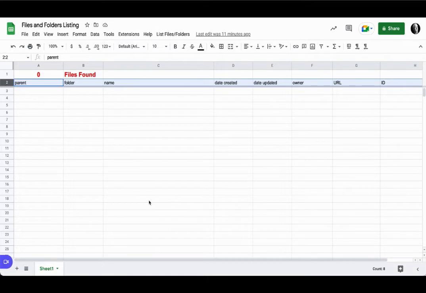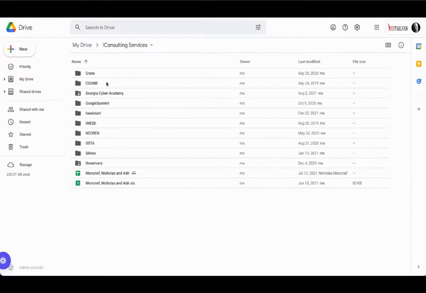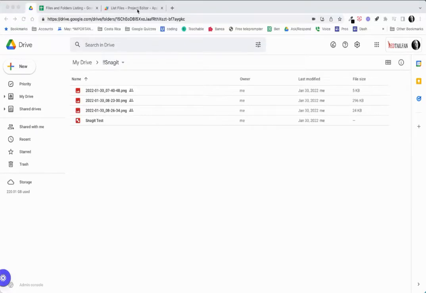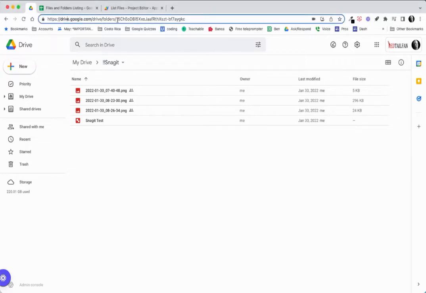The way I would use this is simply go to my Drive, and let's say I want to catalog this folder I have called Consulting Services. To get the folder ID of a folder in Google Drive, I'm in my Drive, a folder called Snagit, and the folder ID is everything after folder slash. In this case, it starts with the 1, ends with the C. Be careful when you copy this that you do not grab the slash. That would not be part of the ID.